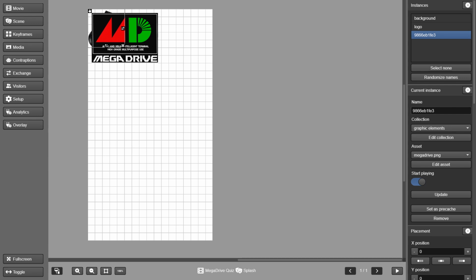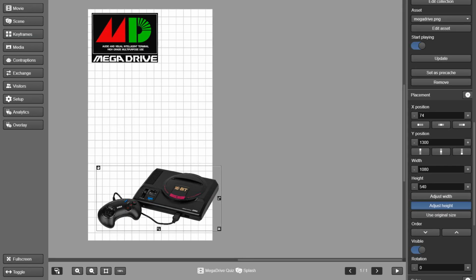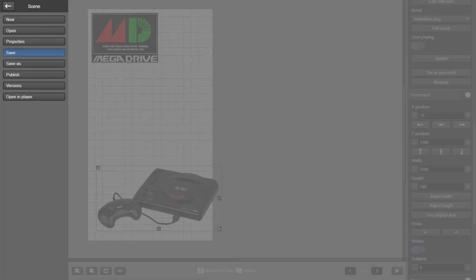Select the new instance. If you have trouble locating it, use the Instances tab in the right menu. Providing recognizable names for each instance you add helps you identify them. Change the instance position to 74 and 1300. In the Width field, enter 1080 and then click the Adjust Height button for proportional resizing. It's always a good idea to save your work as you go. To do this, click on Scene in the left menu and then on the Save button.